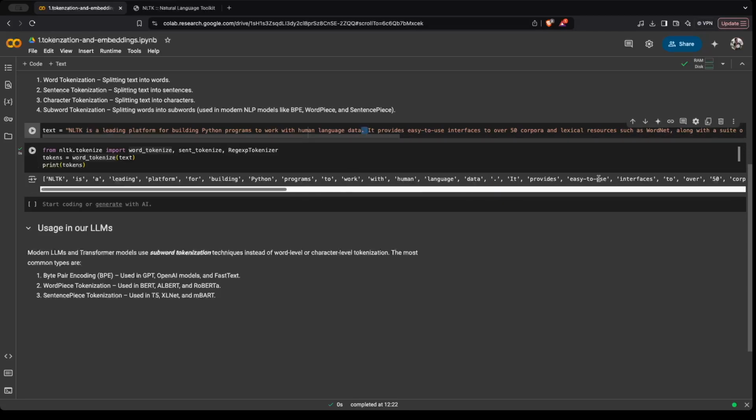Okay, and you see "is easy to use", it has made a separate token rather than keeping it together. That depends on how it is working internally. You can see the comma is there, "with" is there, numbers are also converted into tokens. So these things are good to see, this word tokenizer in action.